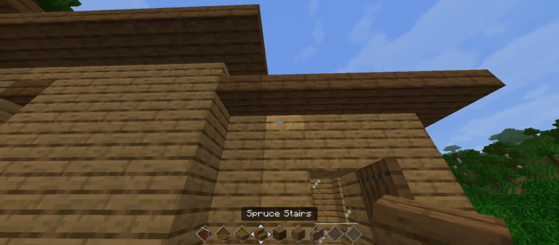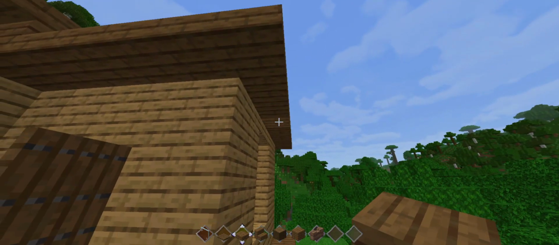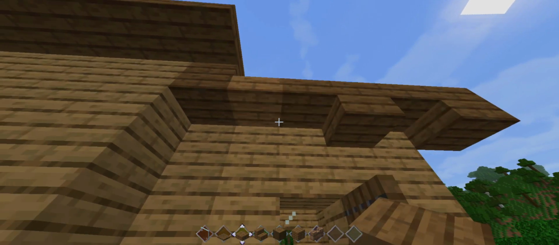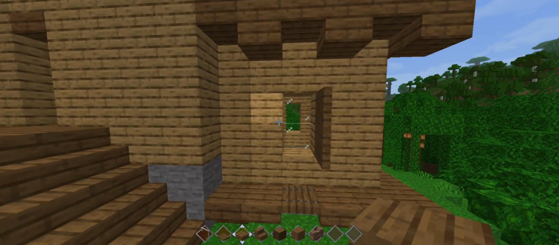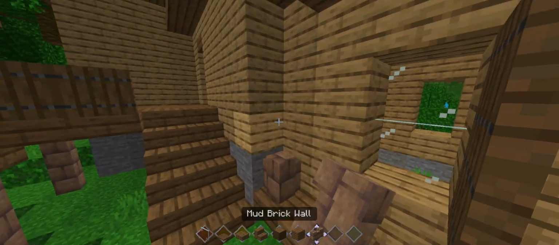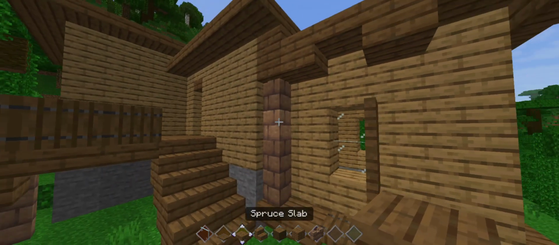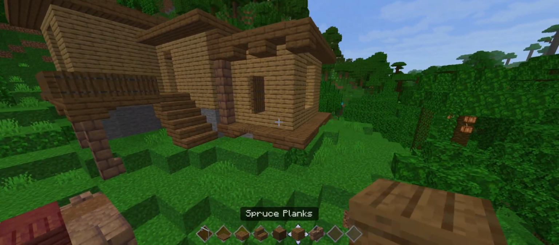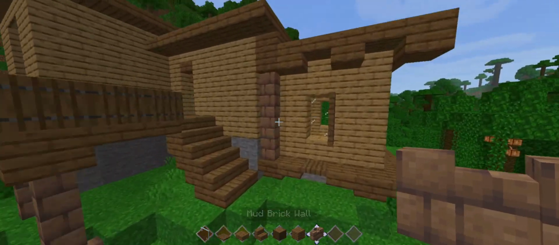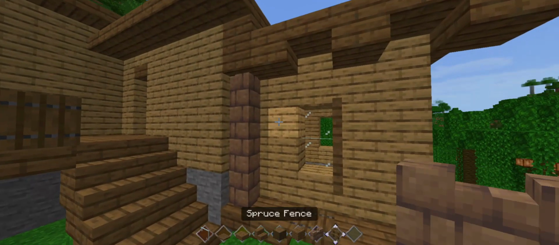Alright, now you can add a little bit of detail on the roof as well. Just detail anywhere makes the build a lot better, from buttons to signs to trapdoors to slabs. Any of those little details make a big difference in your build. And maybe we could add that there. Looks a little too bulky. Maybe I don't know, maybe we could get fences. Maybe that'll do the trick.